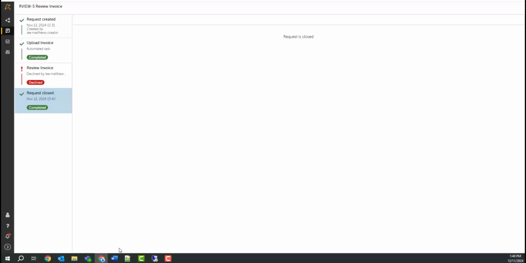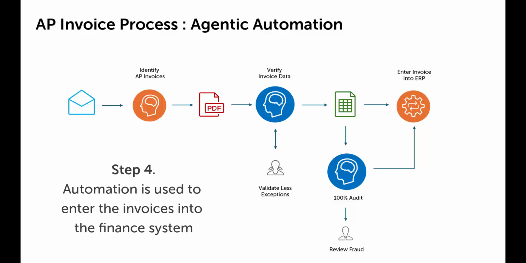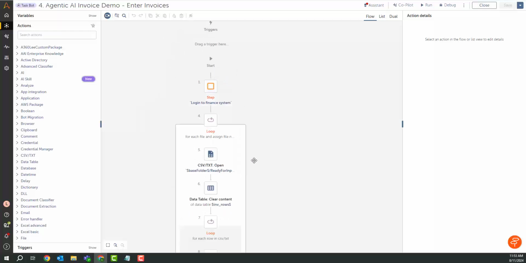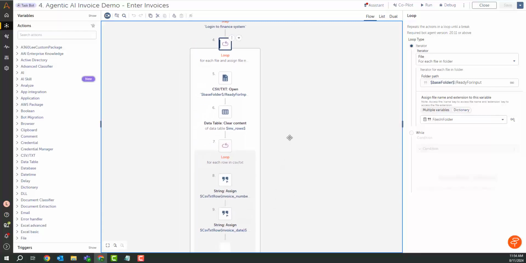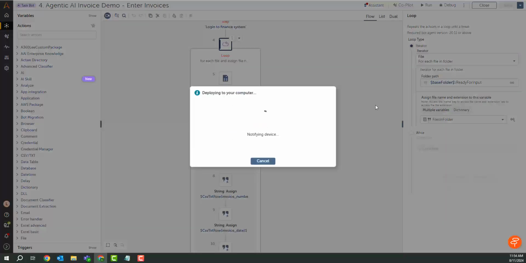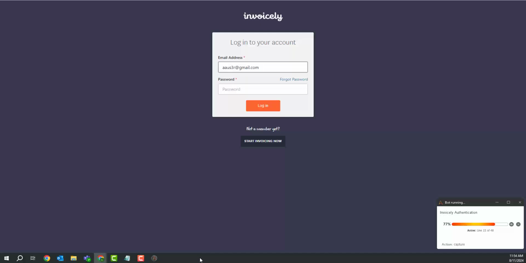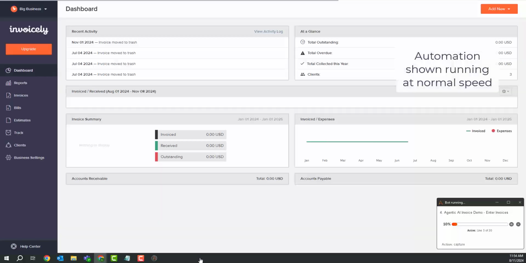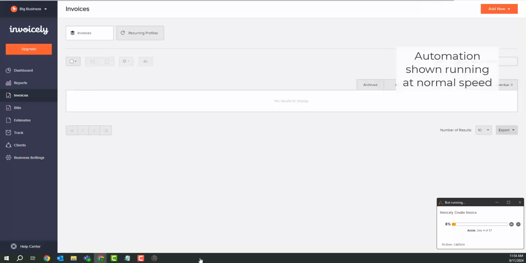In this way, our AI agent and automation take care of the majority of the transactions and only reach out to humans when necessary. The final stage in our automated accounts payable process involves entering the invoices into the finance system using automation. This is standard robotic process automation, which is something Automation Anywhere has been excelling at for decades. Once again, we are running the automation in developer mode to view it running on our own computer. In a production deployment, this automation would be a scheduled job that runs on an unattended bot runner computer.